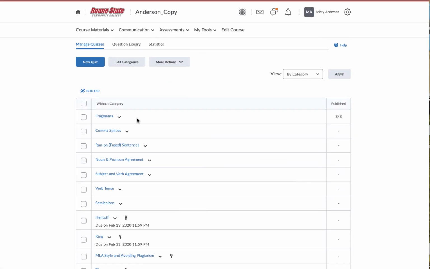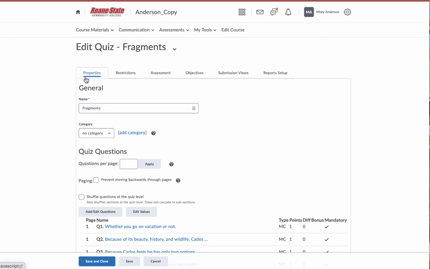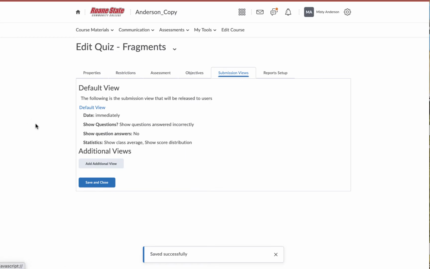Choose the quiz that you would like to set the submission view for and choose Edit. Along the top of the Edit Quiz page, you will see tabs, and one of those tabs is Submission Views. Click that tab to enter into the Submission View window.